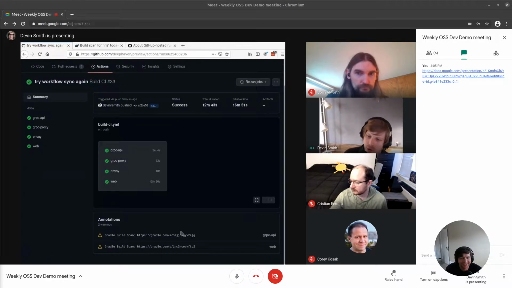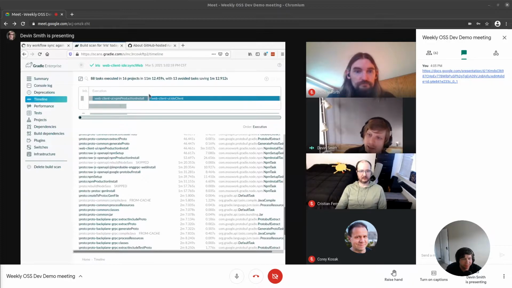And we've got Gradle build scans enabled, so we could jump over to one of those. And you can see about 1/3 of the time here is taken up by an npm production install, and about 2/3 of the time is taken up by this IDE client task. And so that might be a place to look into to see if caching is not working or if they're just slow tasks.